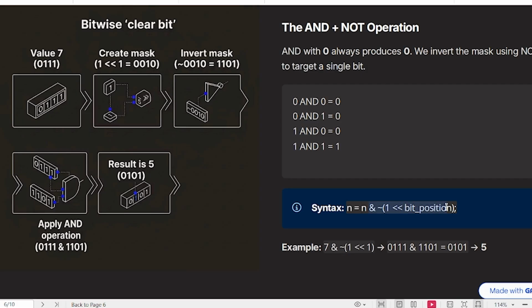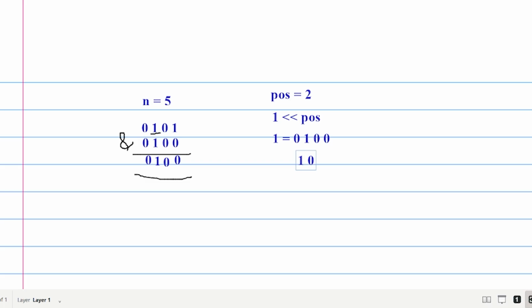This is the syntax for clearing a bit. Shift the bits and then invert the bits. 1, 0, 1, 1. Simply I'll make changes here. 1, 1, 0. Now let's perform the operation. 0 AND 1 is 0. 1 AND 0 is 0. 0 AND 1 is 0. 1 AND 1 is 1.